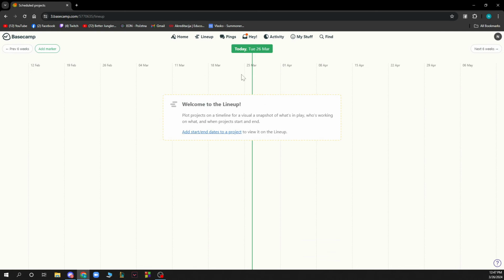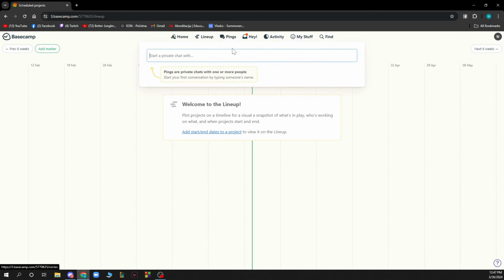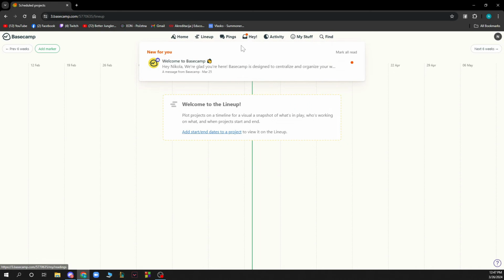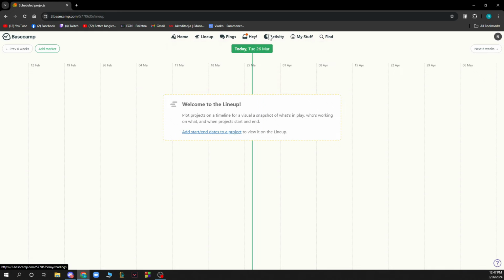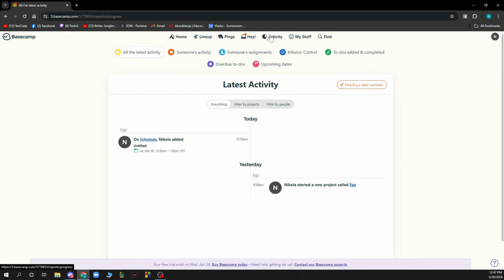Here we have the Lineup where you have your lineup. We have Pings where you can see your private chat. You can start a private chat with a person, you just need to type their name. You have some of your notifications here. The only notification that I have at the moment is Welcome to Basecamp. And we have the Activity where you can see your latest activity.